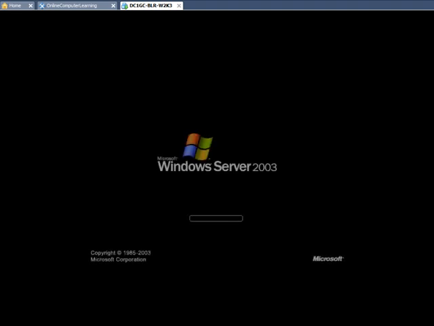The server has been rebooted, and Windows Server 2003 is coming up. This time you will be able to see the domain name when you try to log on, because it is now part of the new Active Directory domain, onlinecomputerlearning.local. I hope you remember the NetBIOS name of this domain will be onlinecomputer. Now it is not a member server or a standalone server, it is a domain controller of the domain onlinecomputerlearning.local.